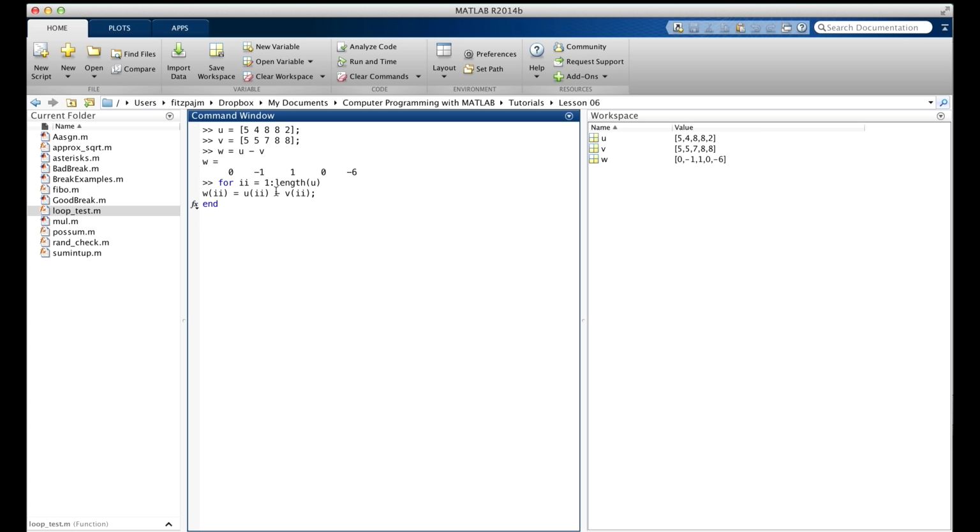As soon as I hit return, the work is done, and the results are the same. The for loop does exactly the same thing that the array subtraction operation did. We visit every element using the for loop index, which indexes into U and indexes into V and indexes into W. We get the same result.